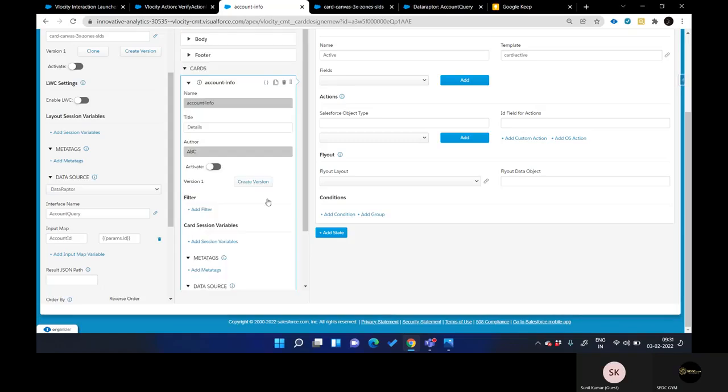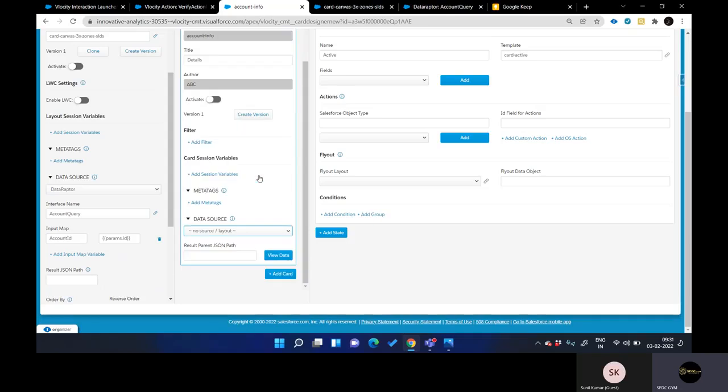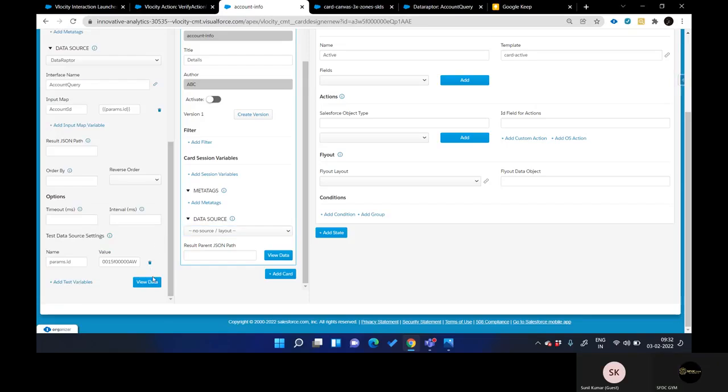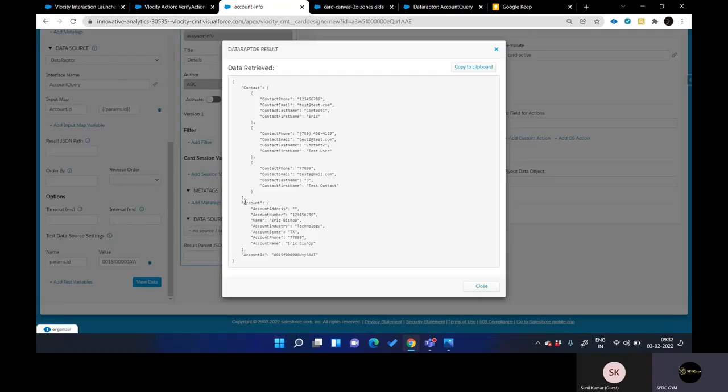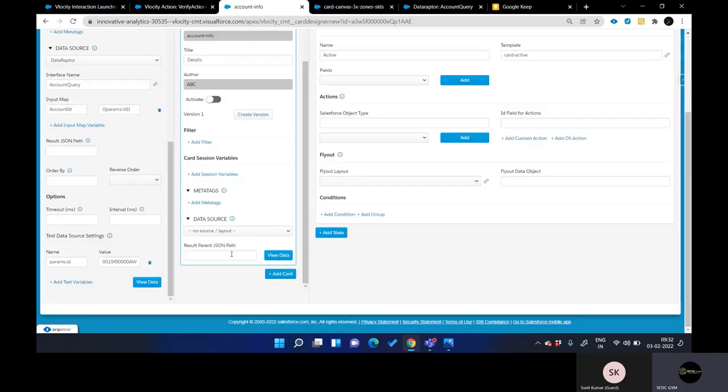And one more thing. Let's say this account info we want to create for account only, because in our data source, if we go, okay, the JSON has account and contact information, right? And we don't want to select anything on the contact. We actually want this card only for account. At this level, we can simply go and select account here.